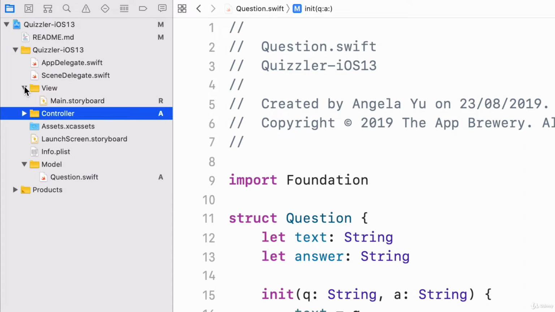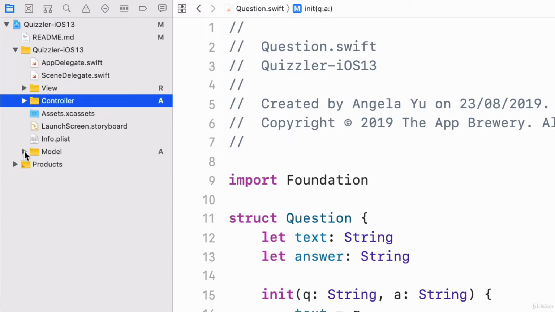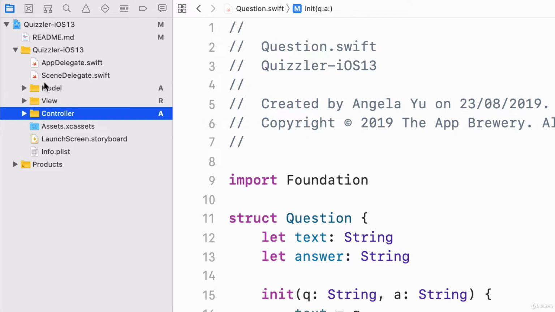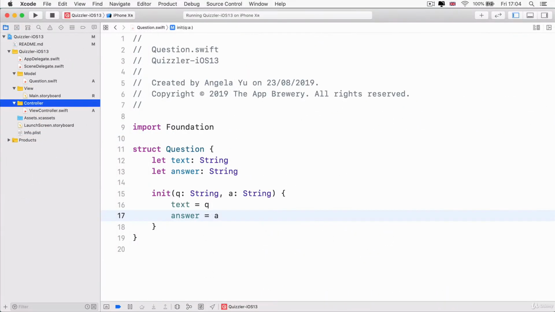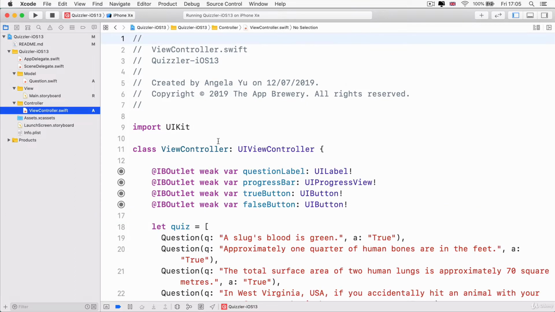So if you're OCD like me, feel free to drag the folders around so that they are in the right order. And now that we've set out our MVC structure, the next step is to actually do the work of converting our code into the MVC design pattern. In order to do that, we need to split up our view controller.swift.